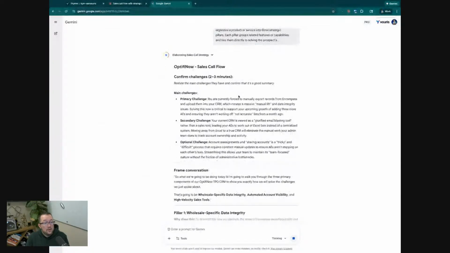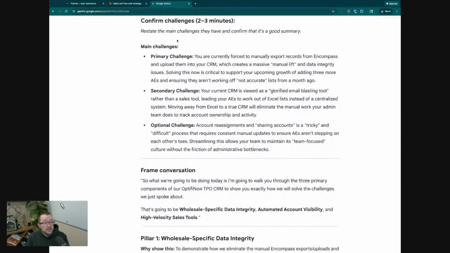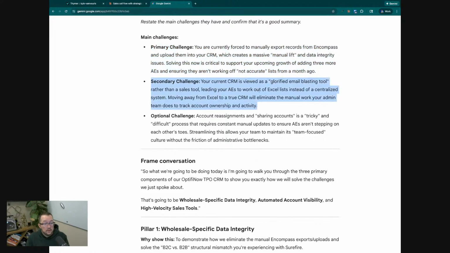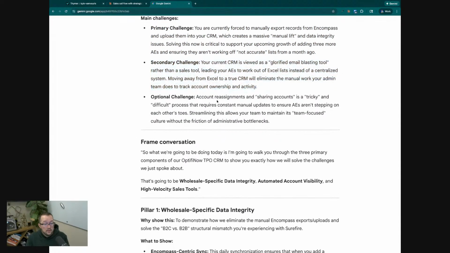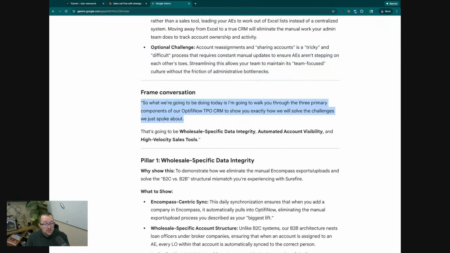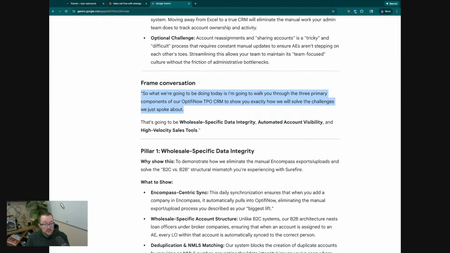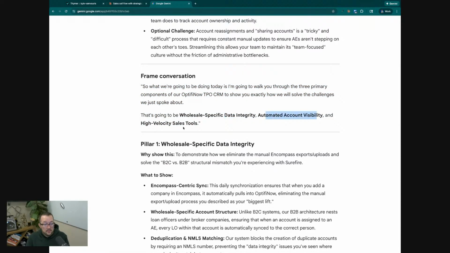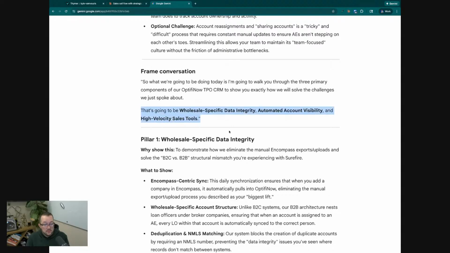Sales call flow, confirm challenges, restate the challenge, primary challenge you're currently facing manually. Okay, this is great. Frame conversation. So what we're going to do today is walk through the 3 primary components of Optify: hole failure data, and high velocity sales tools. Okay.